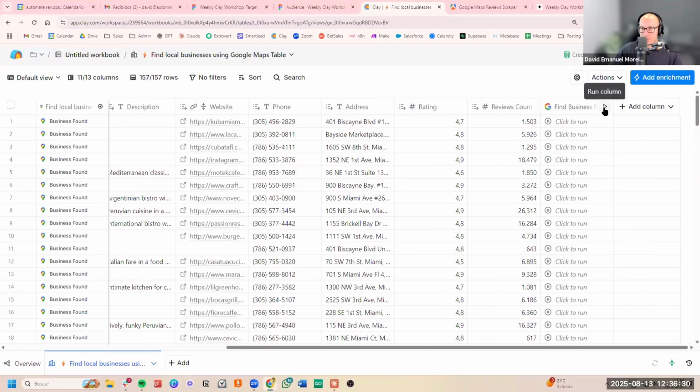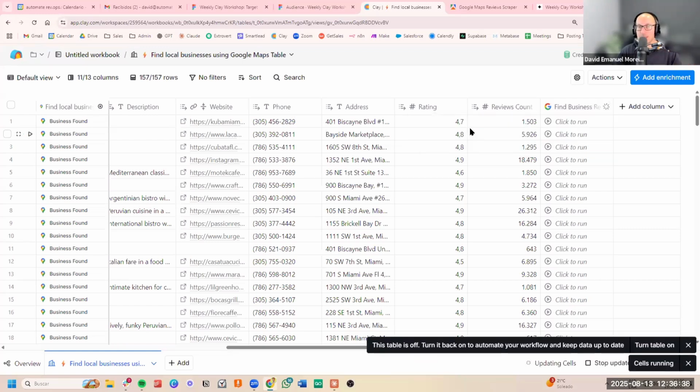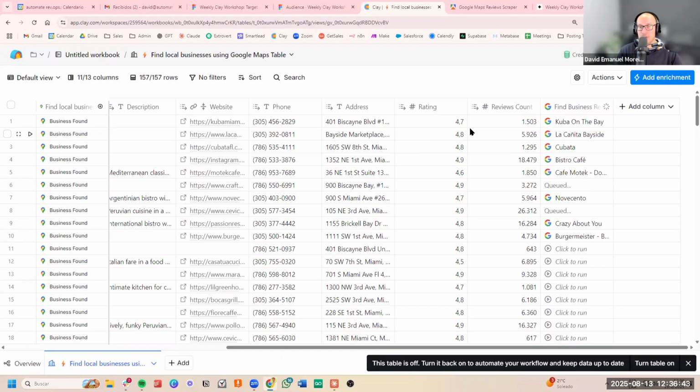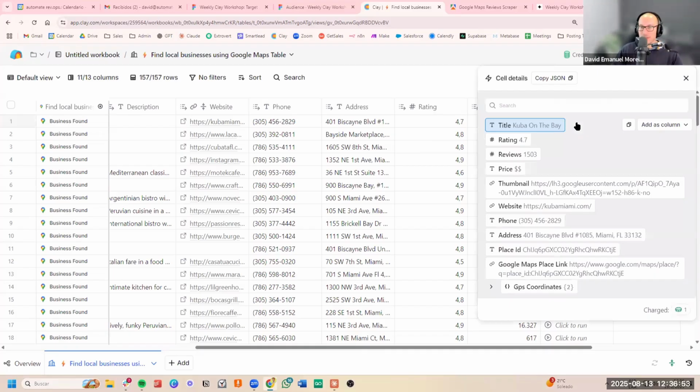All right, now we have this new enrichment column. We can click on this play button and select how many rows we want to run. We always suggest you run the first 10 rows so you can check the results from these new enrichment columns. And if you're satisfied with those results, you can enrich the full table. In this case, let's check out these results.